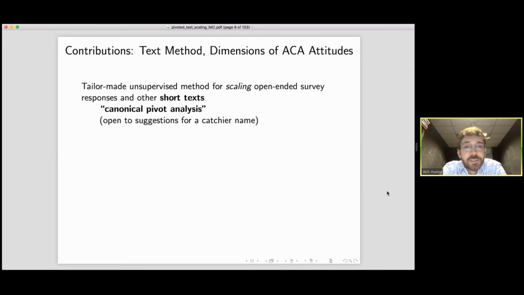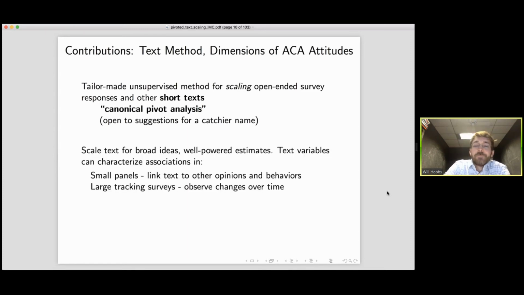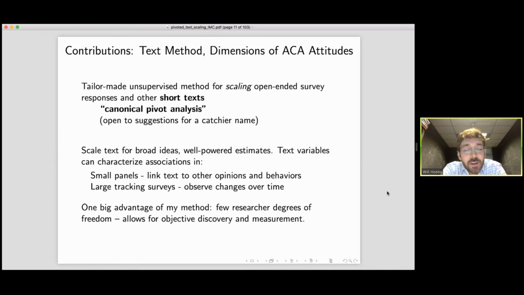So the contribution here is an unsupervised method for scaling open-ended survey responses in short text. Now I've named this canonical pivot analysis. I'll call it pivot analysis for short. The goal of this is to scale text for broad ideas and well-powered estimates that we can then link to perhaps other survey questions, maybe train on a large corpus and apply the estimates to a very small survey to link to other opinions and behaviors, or to track changes in opinions and how people talk about a law over time. And one big advantage of this method is that there are very few rigid degrees of freedom. Because of this, it allows for objective discovery and measurement.